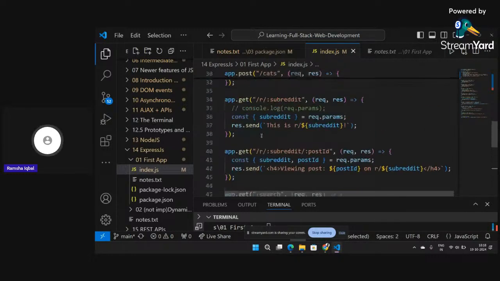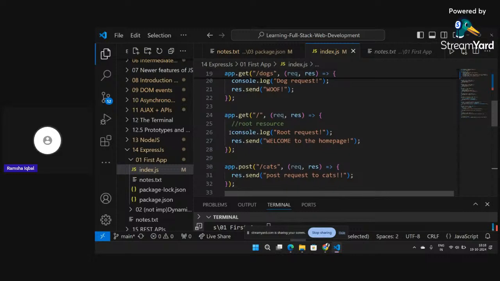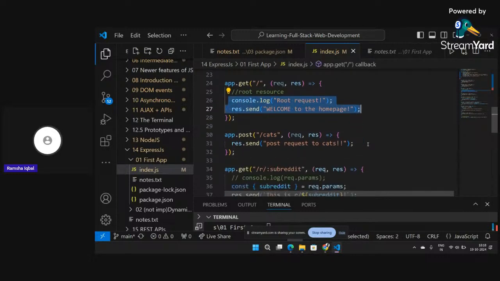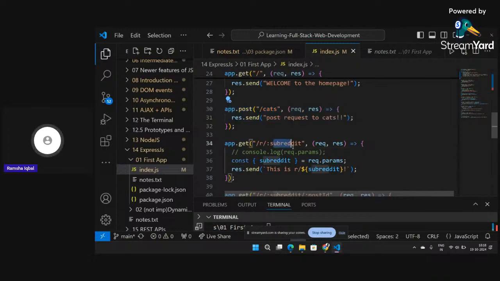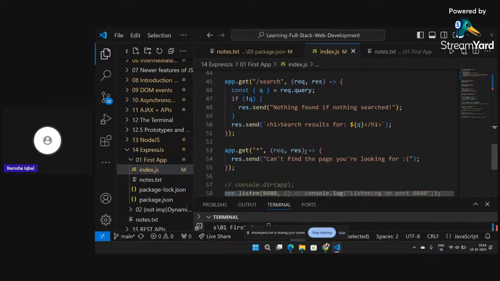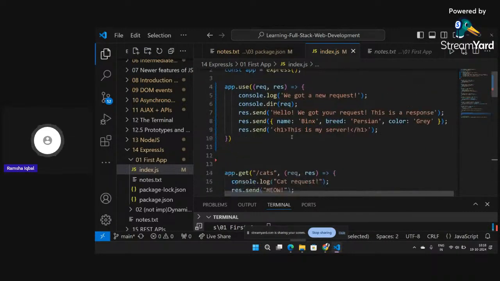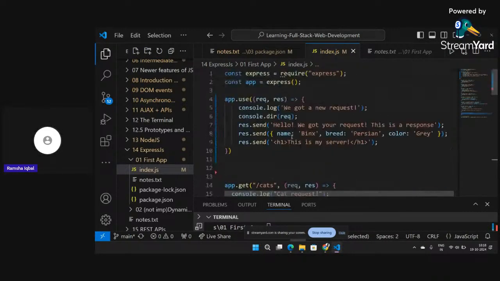If I just write console.log inside the request and response callback, then I will get this particular route. Then subreddit, and I can add a lot of URLs here. So in all the get routes, I will get this. That's how we write the first lines of code in our backend.